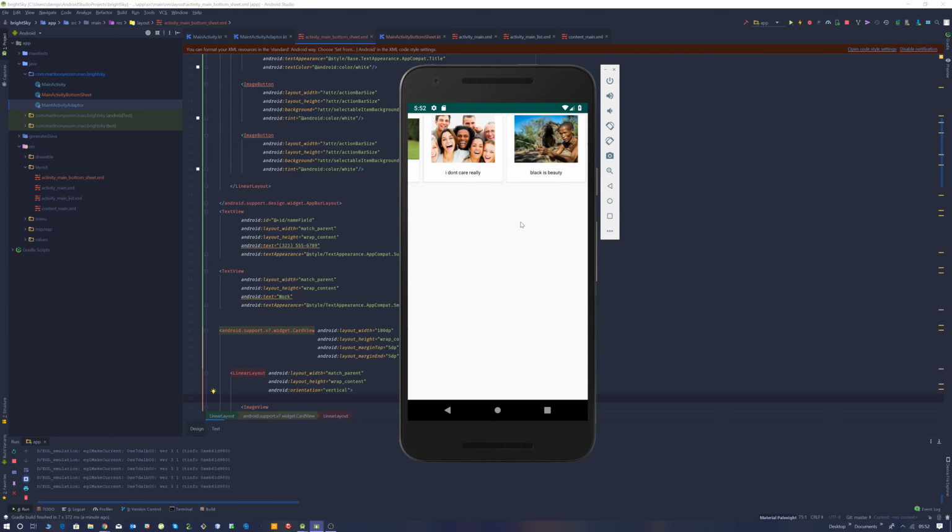Yeah, so next video we are going to be working on the tab. So now you can have different tabs, and then each tab will be a fragment.